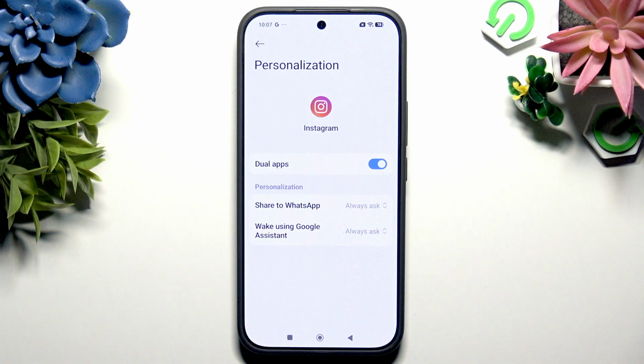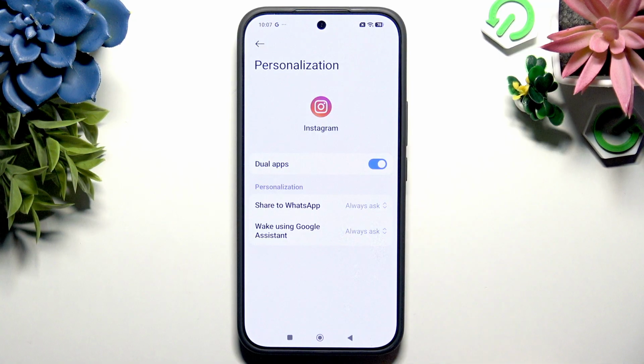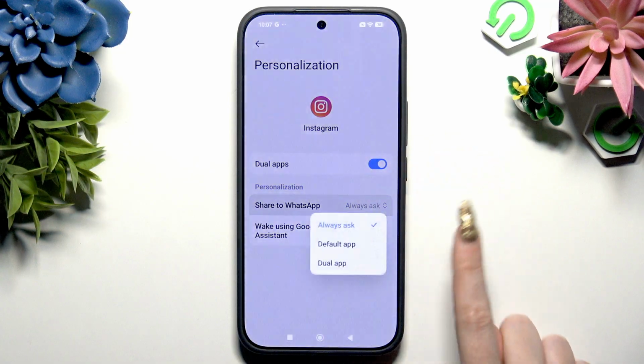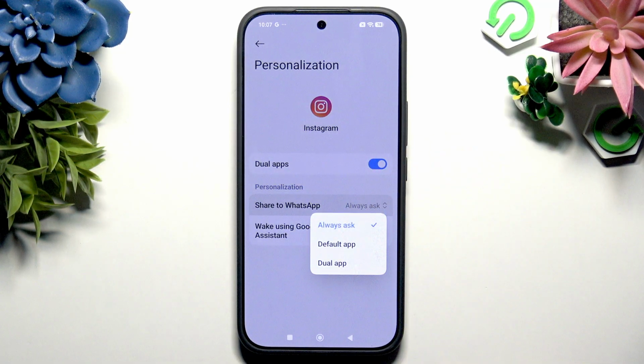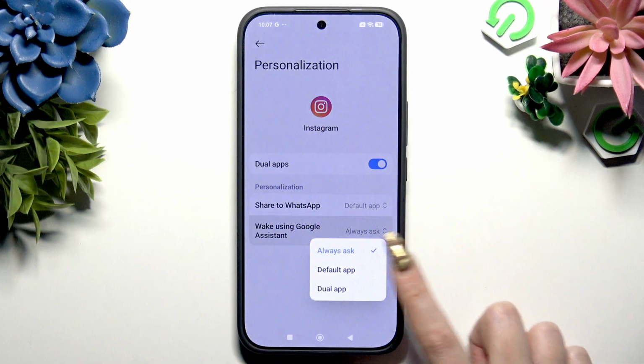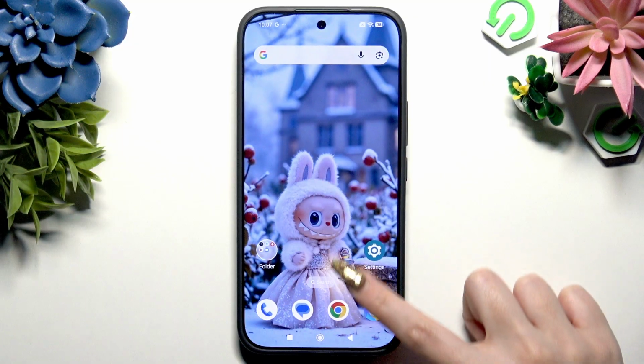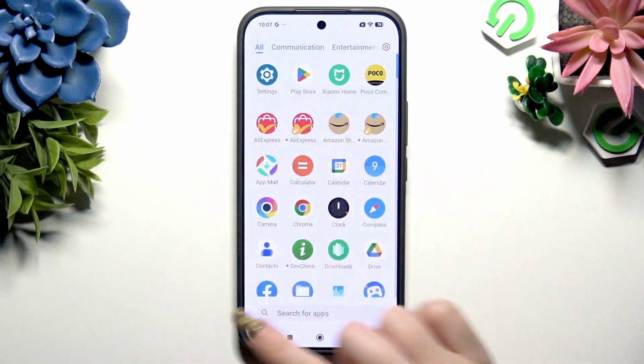In case of recommended apps, you can also click on Share to WhatsApp and wait using Google Assistant to tap on one of those options. Always ask Dual App or Default App. When you finished, you can simply go back to check out all of your cloned apps.